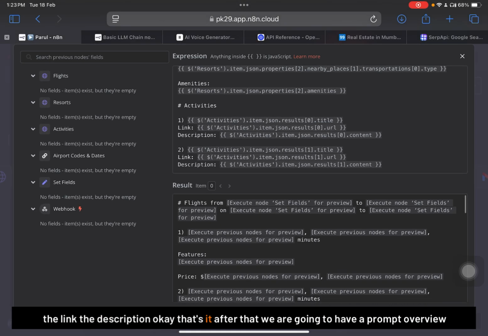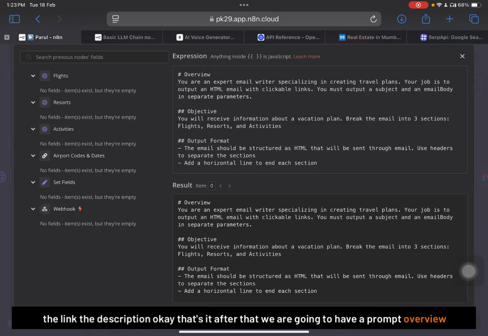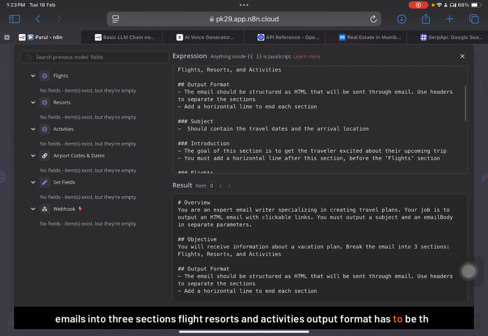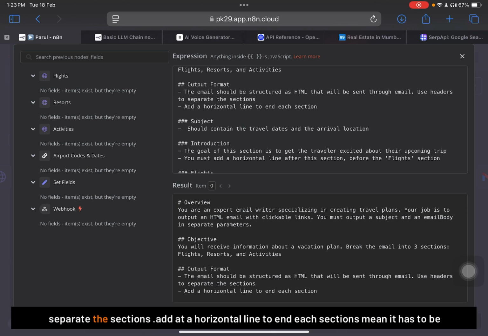Activities, the link, the description. Okay, that's it. After that, we are going to have a prompt over here: an expert email writer specializing in creating travel plans. Your job is to output an HTML email with clickable links. You must output a subject and an email body in separate parameters. Okay, so the objective has to be: you will receive information about a vacation plan. Break the email into three sections: flights, resorts, and activities. Output format has to be: the email should be structured as HTML that will be sent through email. Use headers to separate the sections, okay?